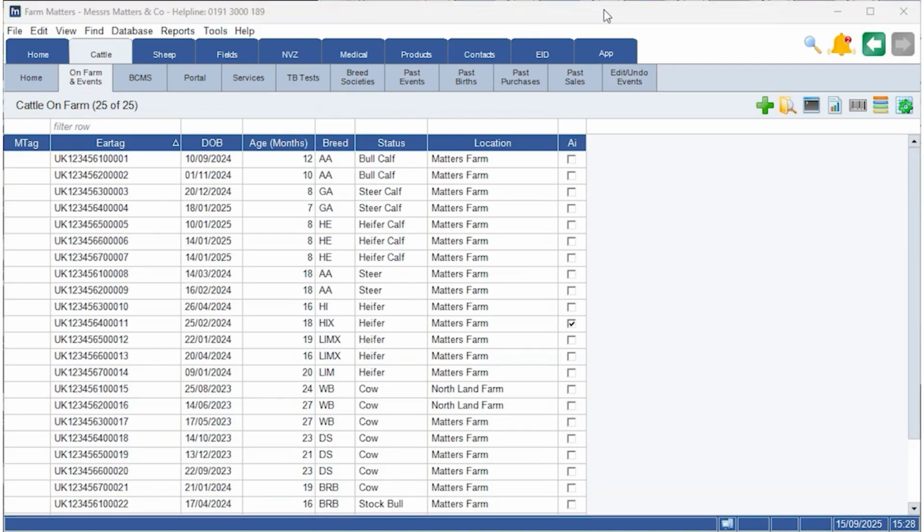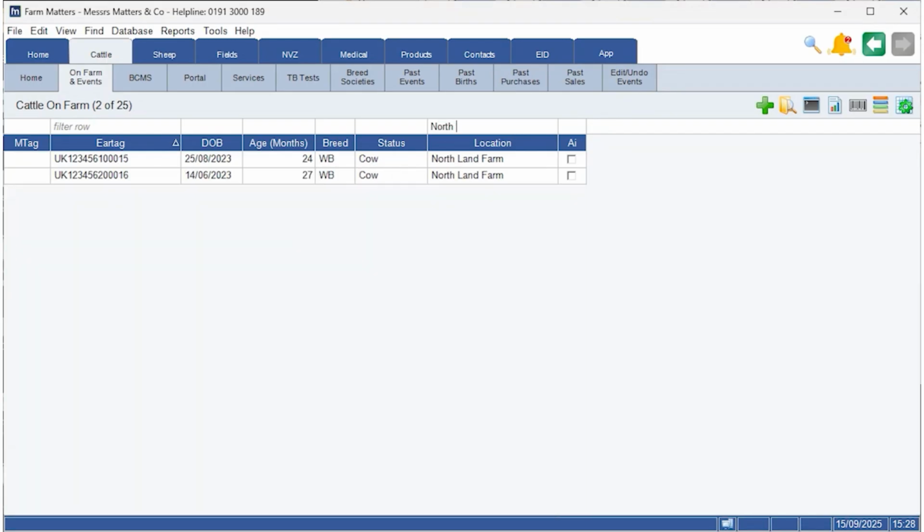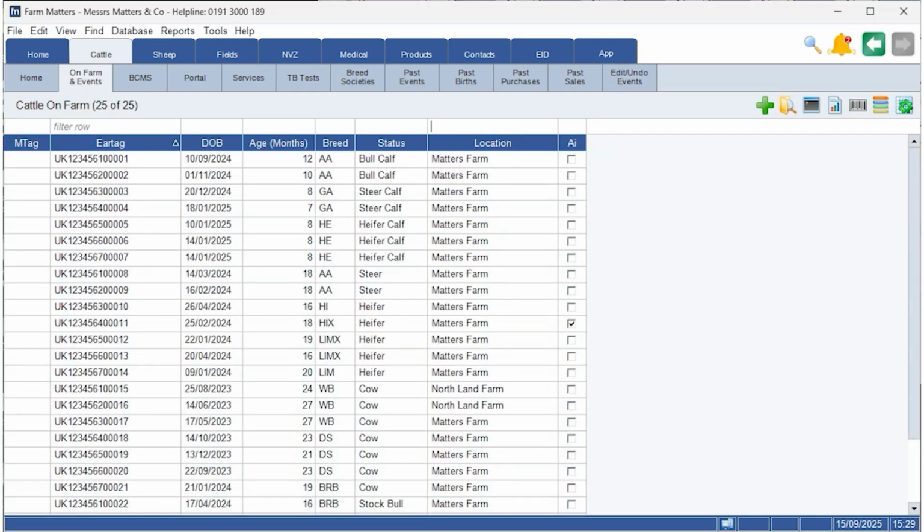For a drop-down box, we can use location. We can click on the filter and choose Like Match, and then in this example use Northland Farm, and as you can see, everything apart from that has been removed from the grid. To clear the filter, we follow the same process by choosing Clear Filter.